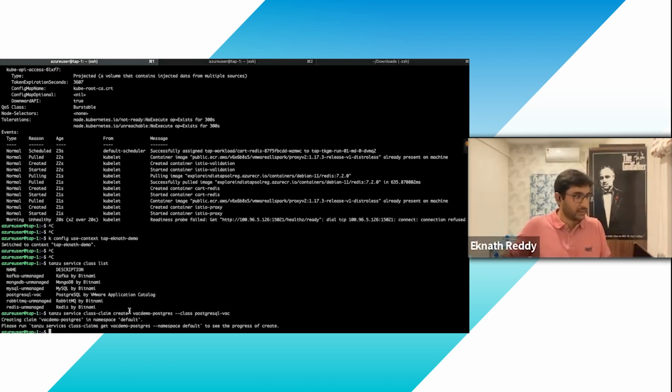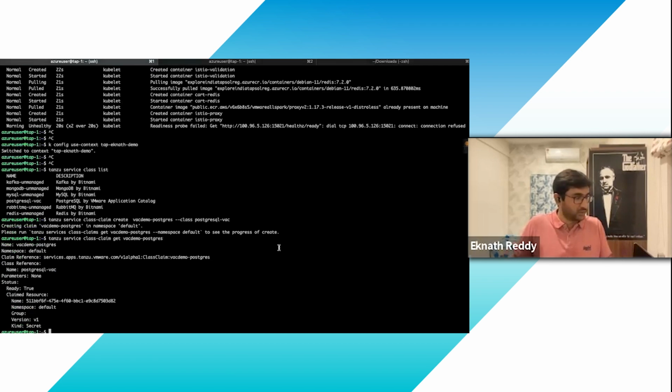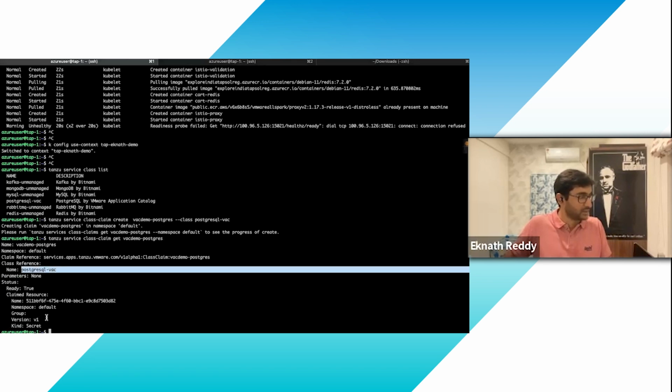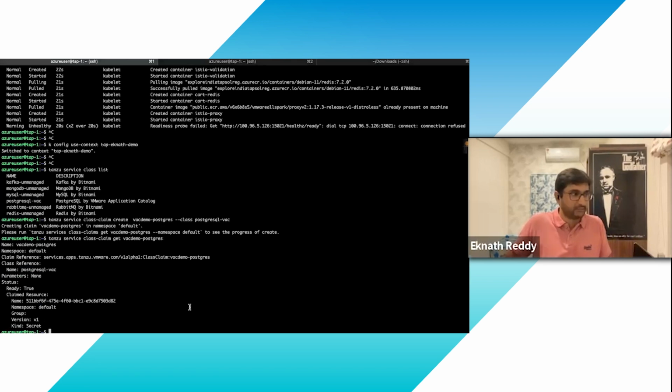So here, I'm creating a resource using this class. This class is nothing but the class that I mentioned here. Right now, a Postgres database resource gets deployed in this specific cluster. Let me quickly show you what it's all about. Now it is deployed successfully, right? It used the class reference PostgreSQL VAC and the claim resource in the default namespace, right?